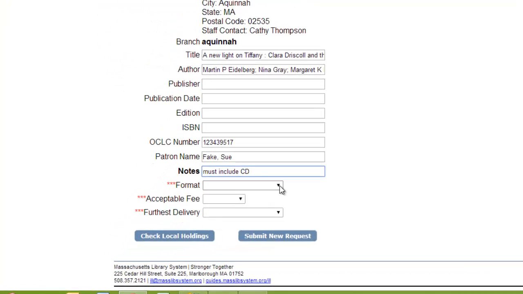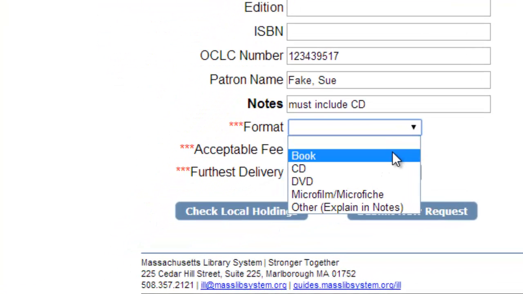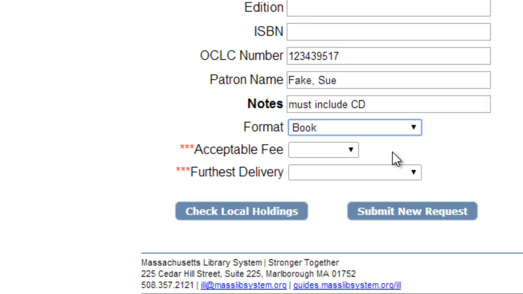We want to know the format, especially if it's not a book. In this case, it is a book, but if it's something other than a book, we absolutely need to know that. We need to know the highest fee you're willing to accept.